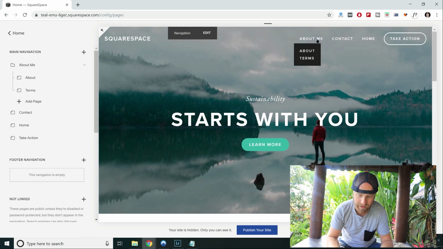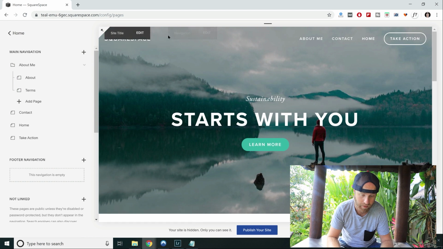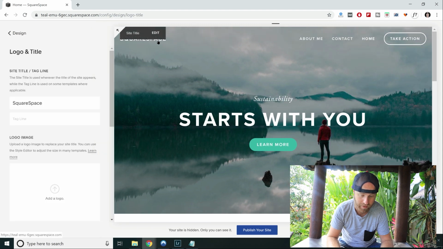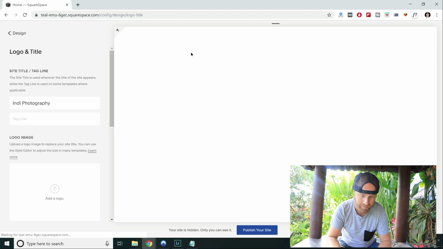You've got your main navigation bar up here. These are things that Squarespace automatically puts in just as placeholders that you can change later. You've got this up here. This is your logo. So if you want to change something, it's really easy. You literally just hover over that area, you hit edit. So it says Squarespace right now. Let's change this to indie photography. And now it says indie photography. You could also, if you wanted, add a logo instead of having the title there. And then you just hit save and it's saved.